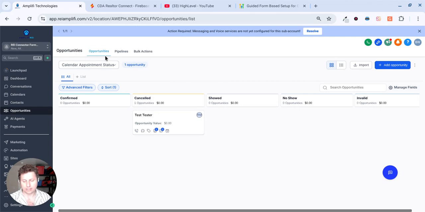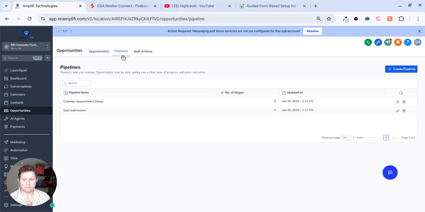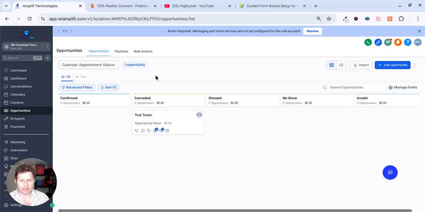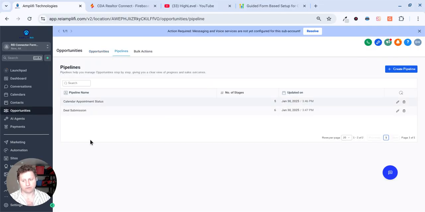And if we just start at the top here, highlighted is this opportunity tab. Then next to it, we have our pipelines and our bulk actions. We're not going to worry about that right now. So if we go back to the opportunities, we see we have a few different pipelines. Here are two pipelines, calendar appointment status and deal submission. And if we go back here, you can see we have our two pipelines here as well.